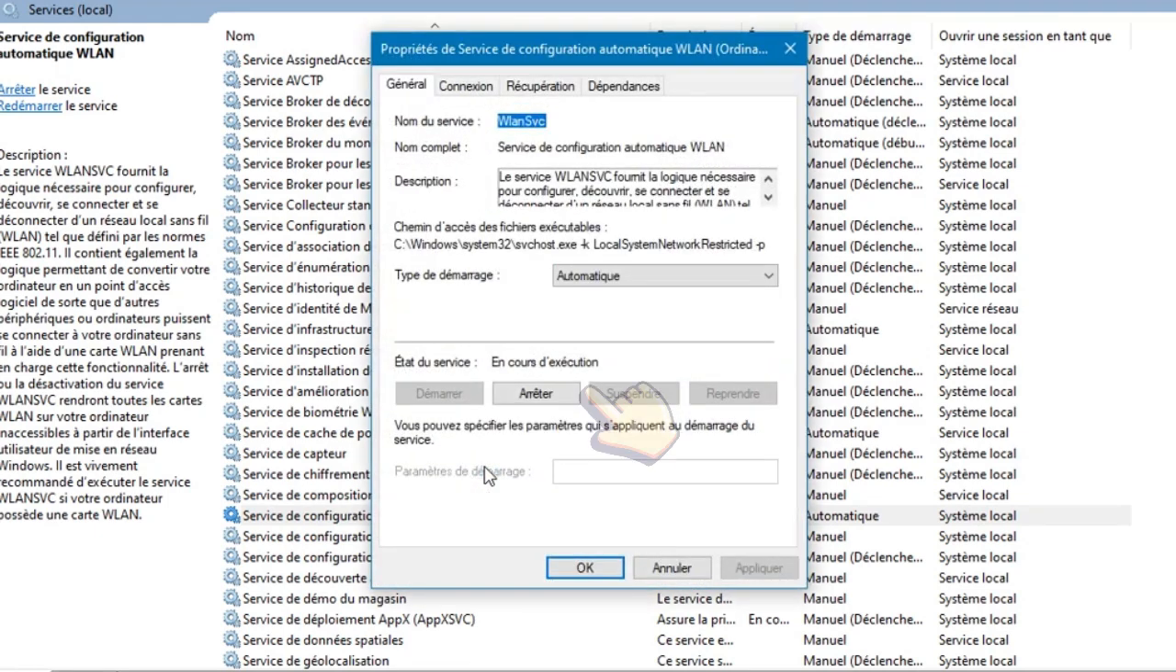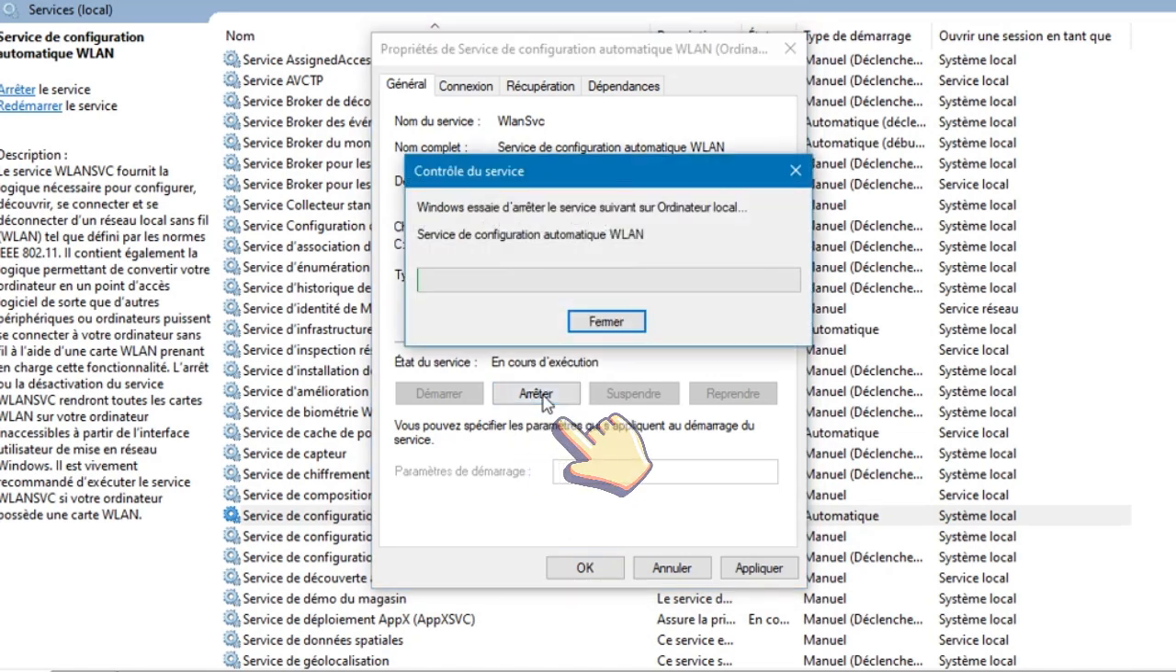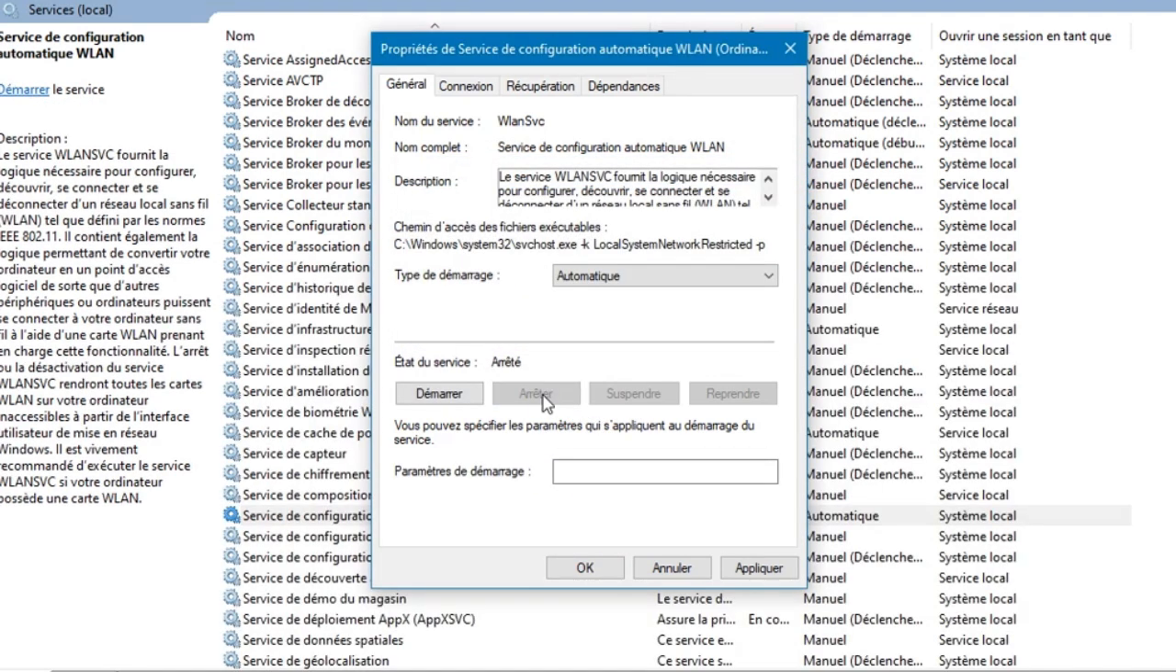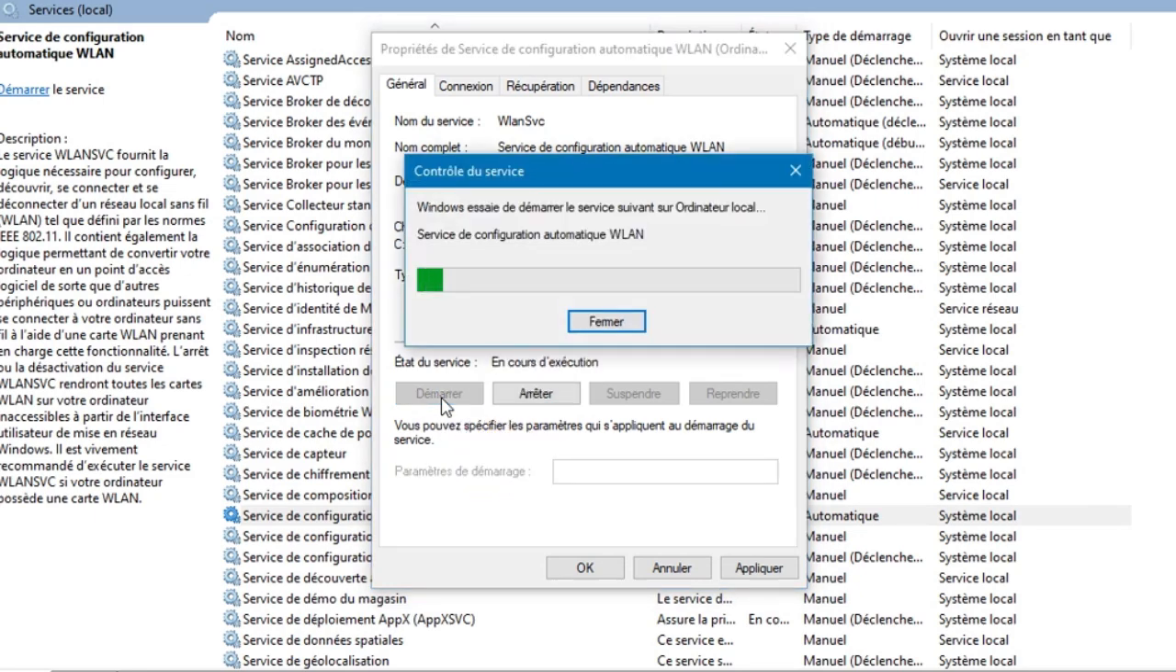First, ensure the startup type is set to automatic. Then, if the service is already running, click Stop, wait a brief moment, and click Start to refresh it. Hit Apply and OK.